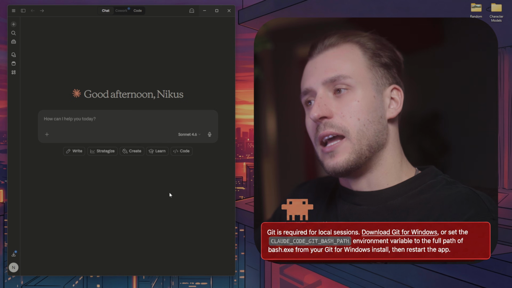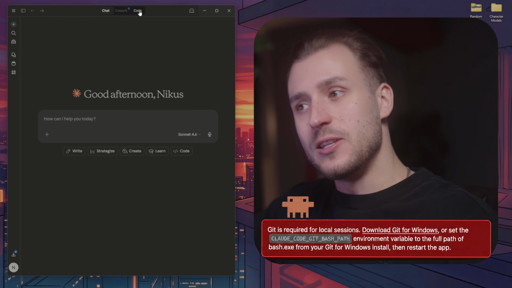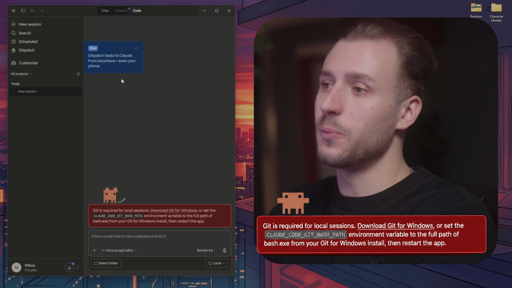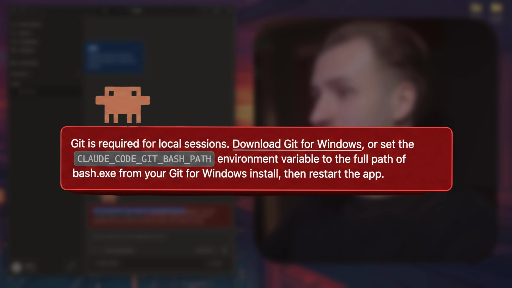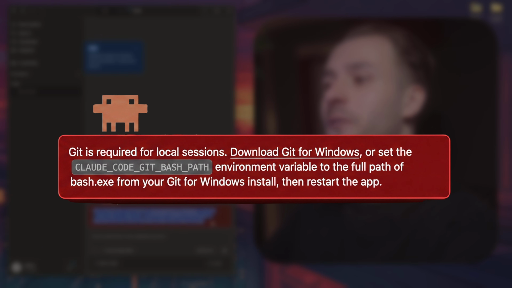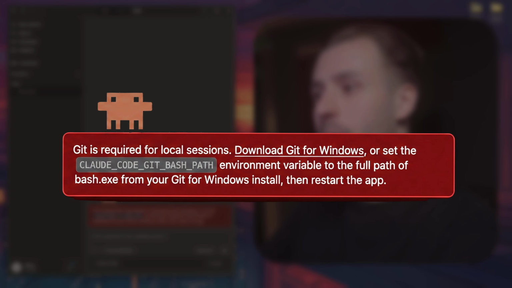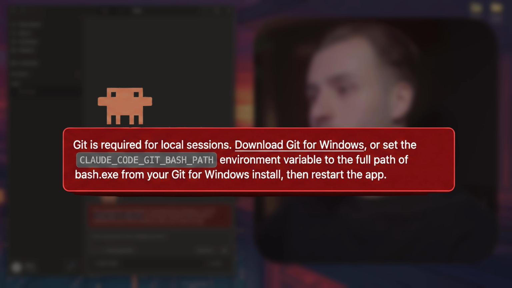I'm assuming you guys downloaded the Anthropic Claude desktop app and got super excited to get into the hype of Claude Code, but then you hit a wall. Git is required for local sessions. Download Git for Windows or set the CLAUDE_CODE_GIT_BASH_PATH environment variable to the full path of bash.exe from your Git for Windows install, then restart app.